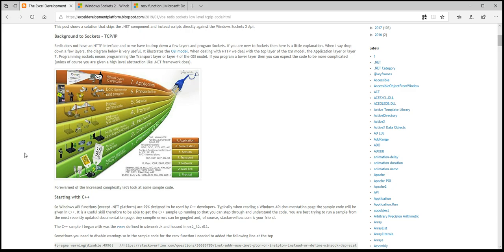When dealing with HTTP, we deal with the top layer of the OSI model, the application layer, or layer 7. Programming sockets means programming the transport layer of the OSI model. If you program a lower layer, then you can expect the code to be more complicated, unless of course you are given a high-level abstraction like the .NET Framework does. Forewarned of the increased complexity, let's look at some sample code.